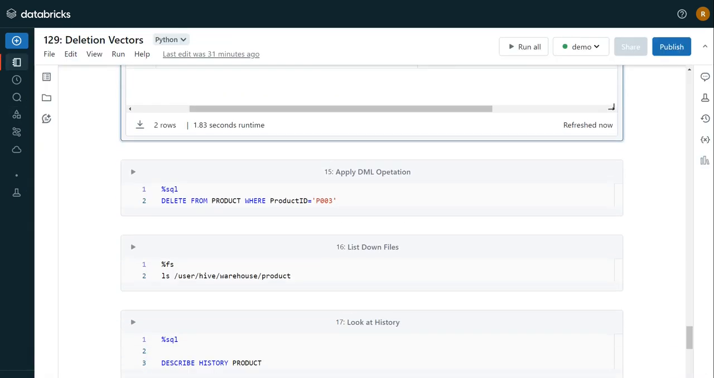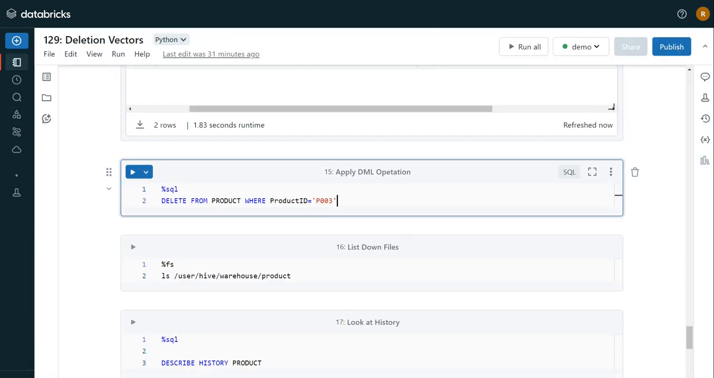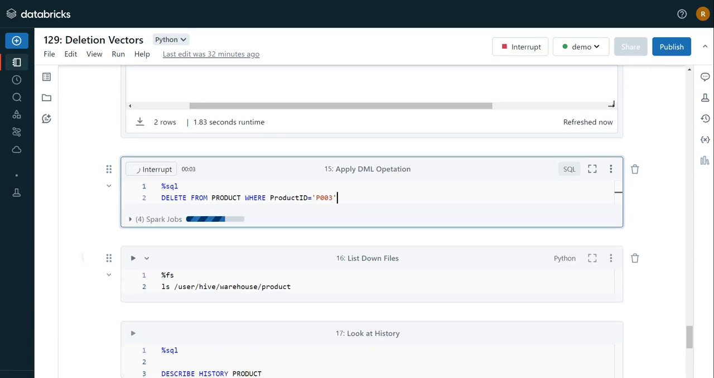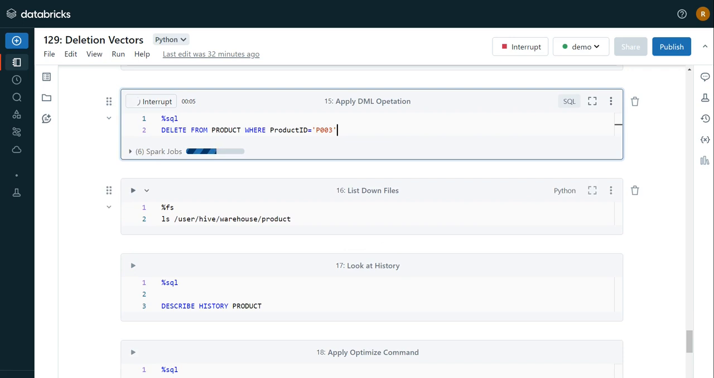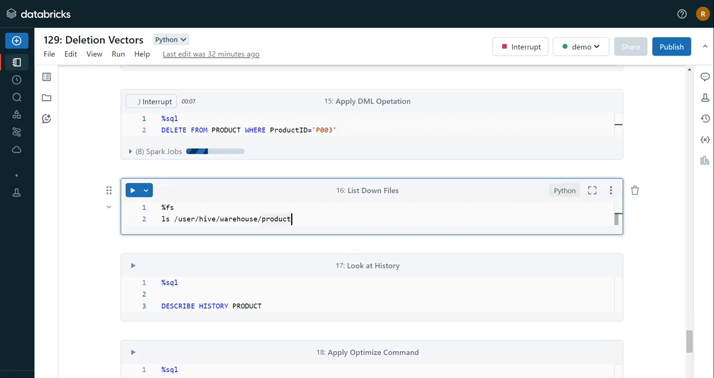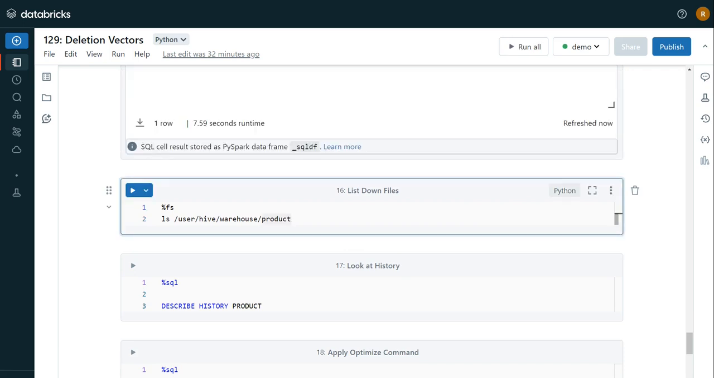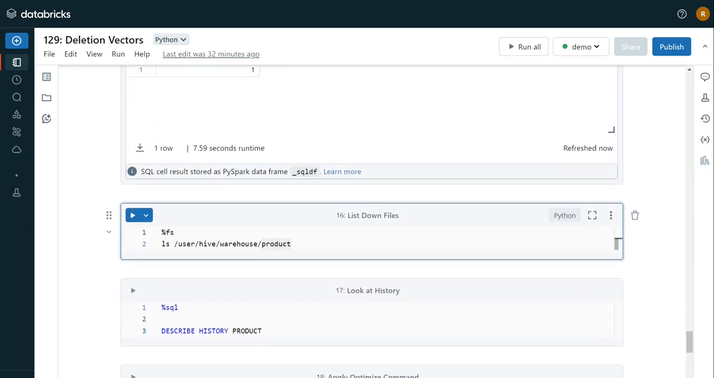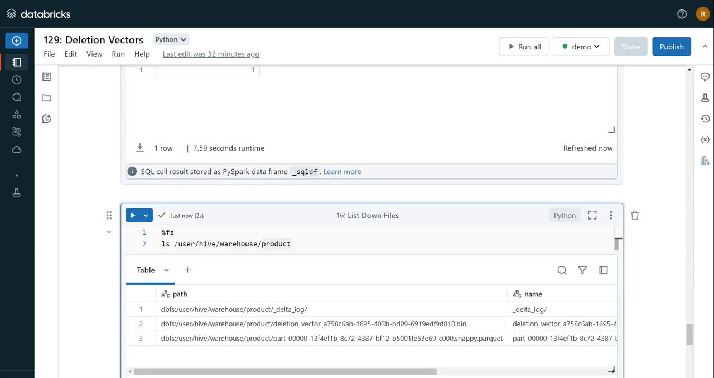I'm going to delete one record. This time I'm going to remove P003 product. So let me execute. Once this is executed, I'm going to see the number of files got created within file system. So as per Delta Lake internal working mechanism, whenever we are deleting some portion of the data, it is going to recreate the Parquet file. But we have enabled deletion vector. Now we are going to see what's going to happen.